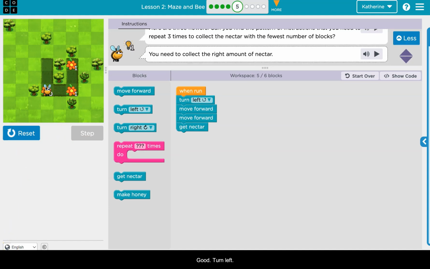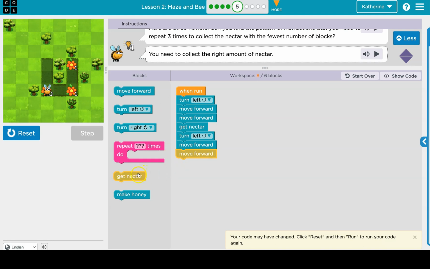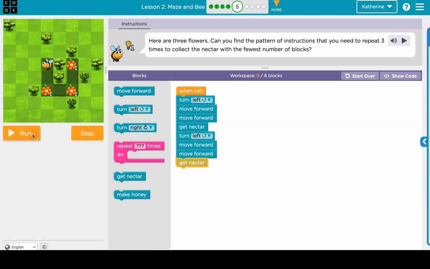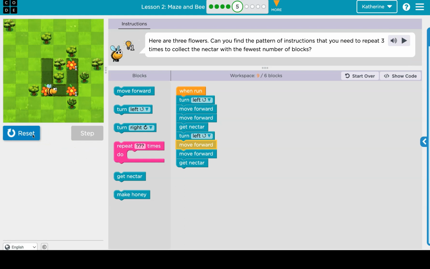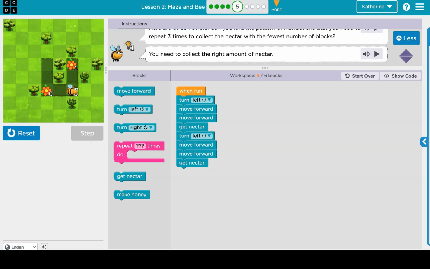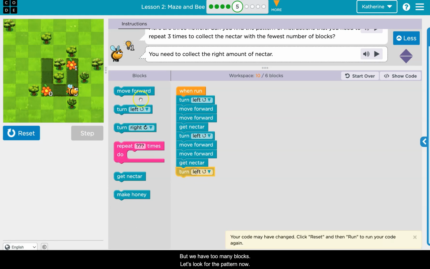Good. Turn left, move, move, get nectar. Let's press run to check. Still good. Turn left, move, move, get nectar. But we have too many blocks. Let's look for the pattern now.